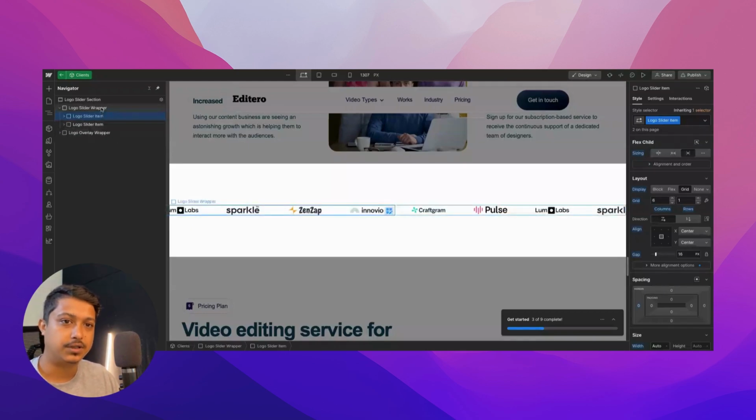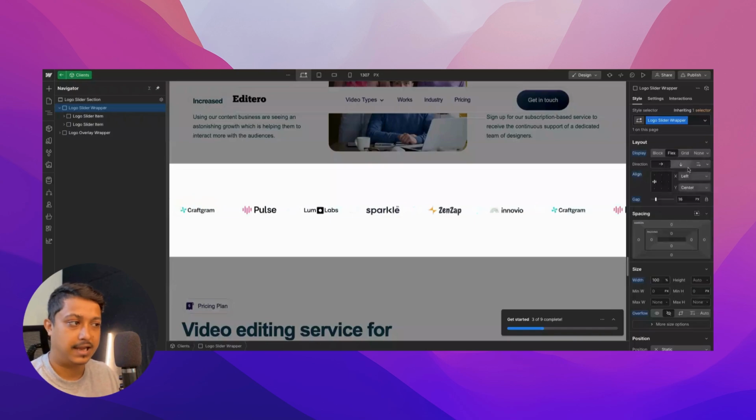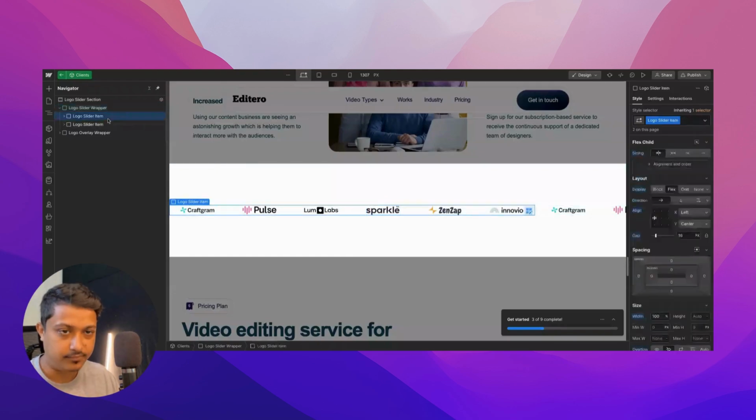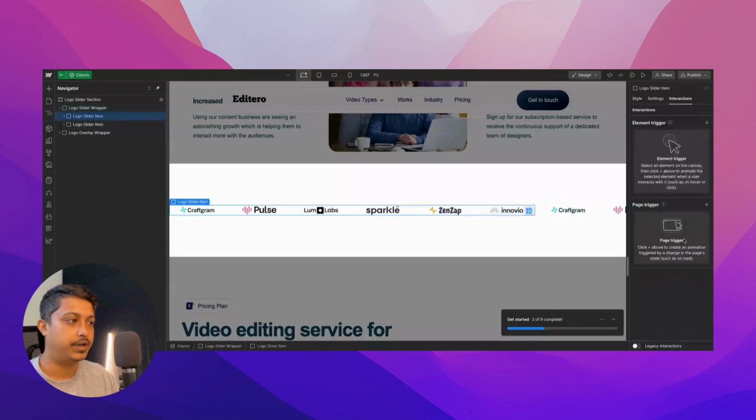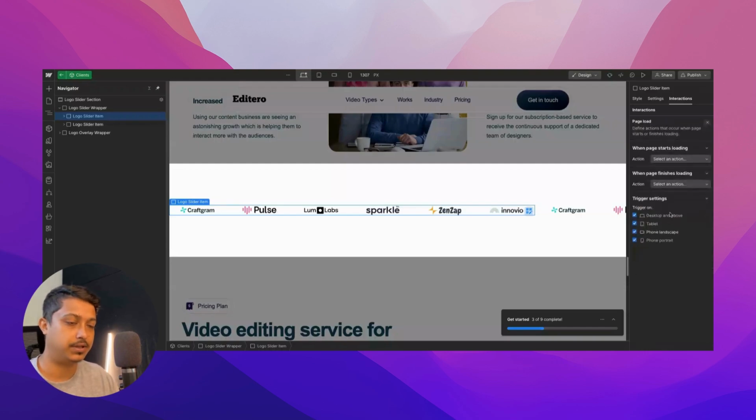Also, one more important thing is the main wrapper content. The x-axis should start from the left so that it covers the whole section. Let's select the first item we have copied, and in the page trigger, we want to see the animation when the page loads.